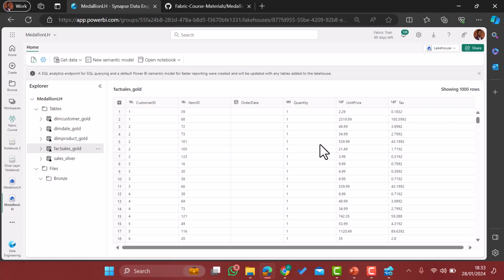The first layer is your bronze layer, the silver we uploaded. Then we use a notebook to create our silver layer, which is this. And then we use a notebook to create the most sophisticated layer, which is the gold layer. So we now have 5 data lake tables in our lakehouse.